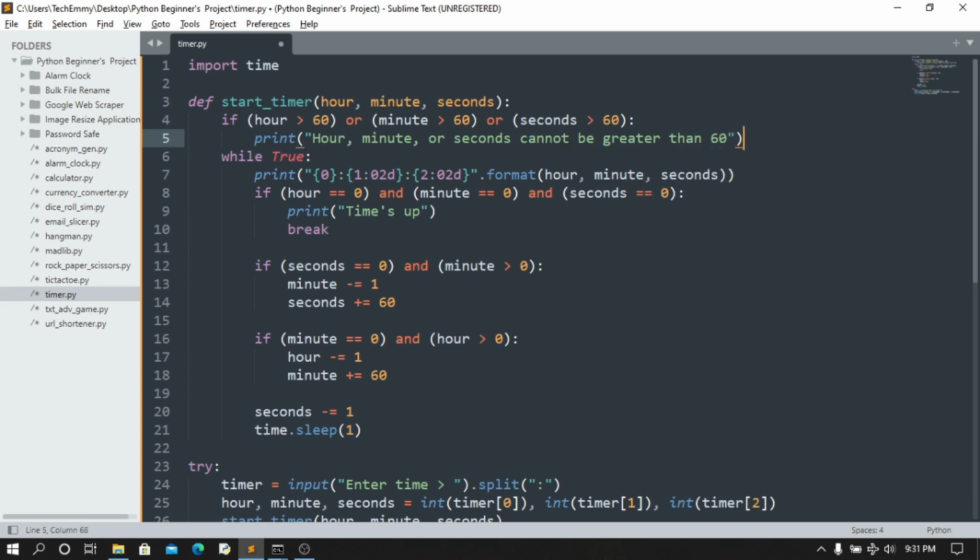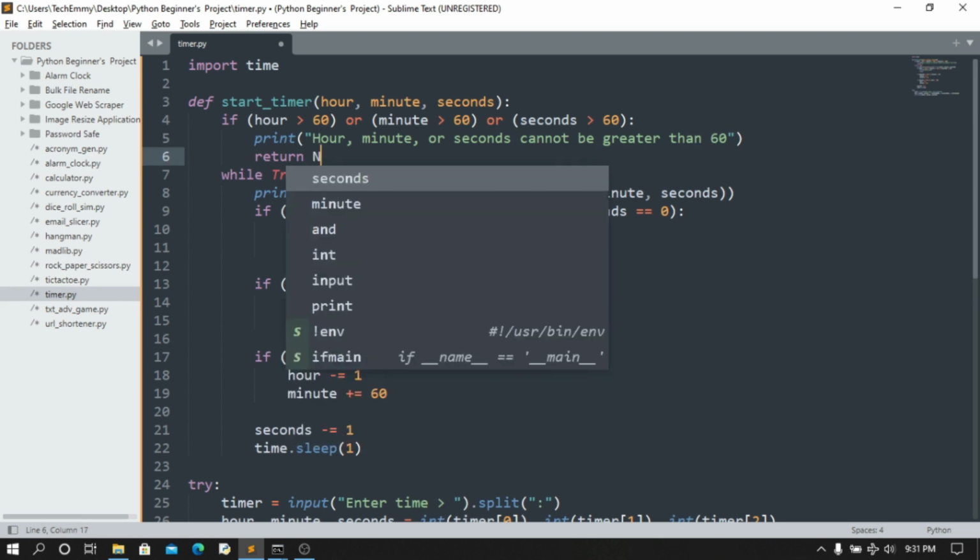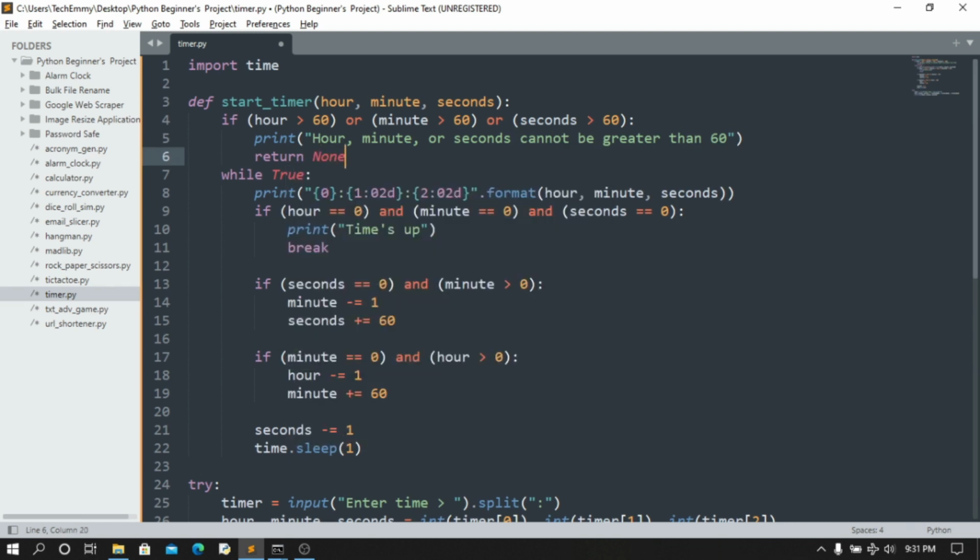Type the same thing down there, and then you just do return, or you can do return none if you don't feel comfortable with that. It's the same thing. We're just returning nothing, which means, remember, whenever I get to a return statement, it goes out of the function. It doesn't continue. So that's what I want to do.